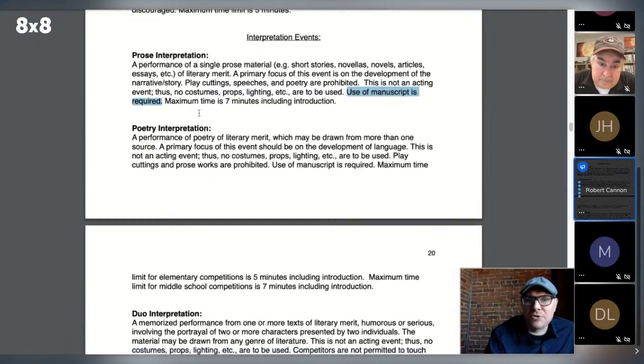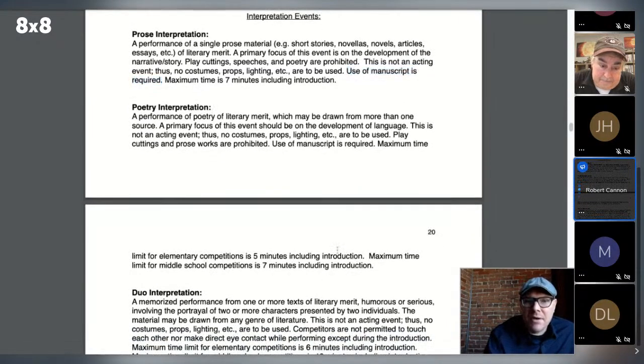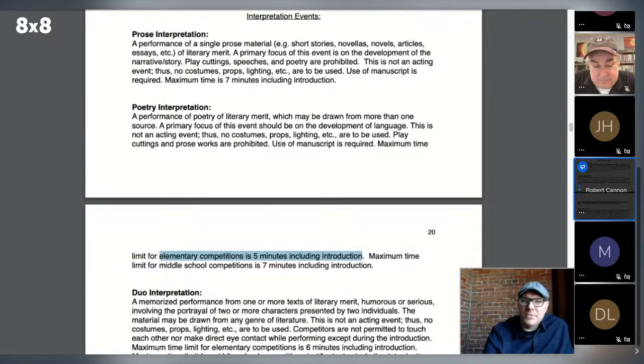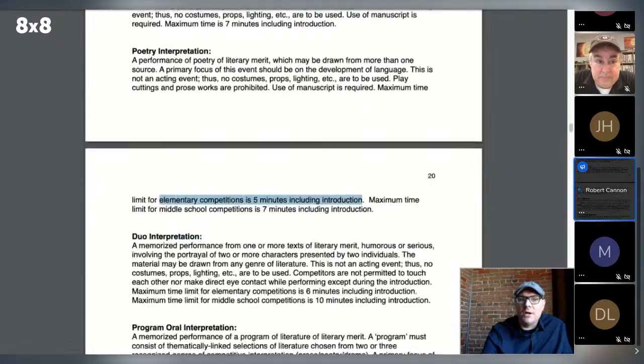Poetry is very similar to prose. The time is the same. The use of manuscript is the same. Of course, here, the literature should be poetry. So the focus here is bringing the language to life. And you'll also notice that for elementary, the time limit here is 5 minutes for elementary poetry. So it's 7 minutes for middle school and 5 minutes for elementary.